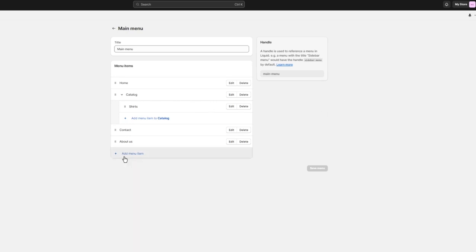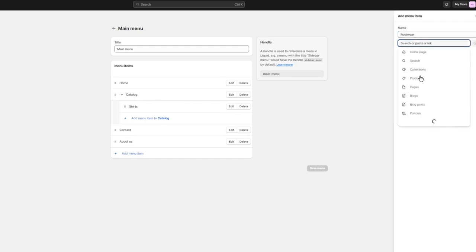Let's say I have this catalog and I've added a shirt catalog into it. I'm going to add a menu item, and in my catalog I'm going to add something like footwear. Now, you're going to search and paste a link. Obviously, you can't find footwear anywhere, right? Footwear should be in your pages. So how will you find footwear?